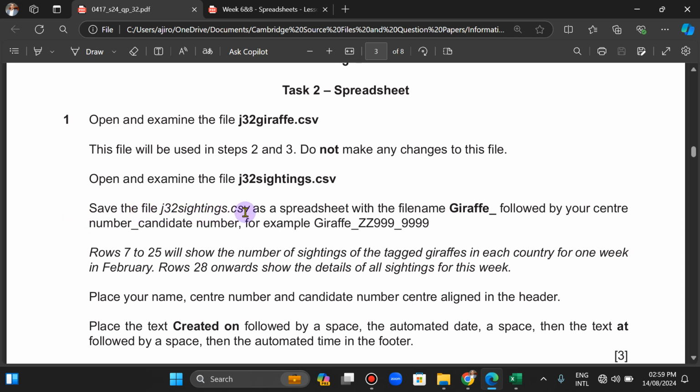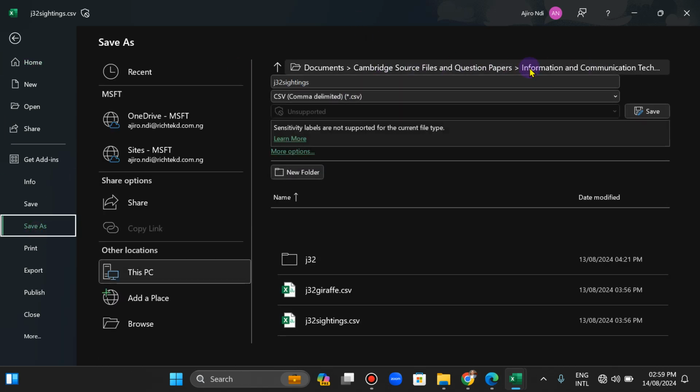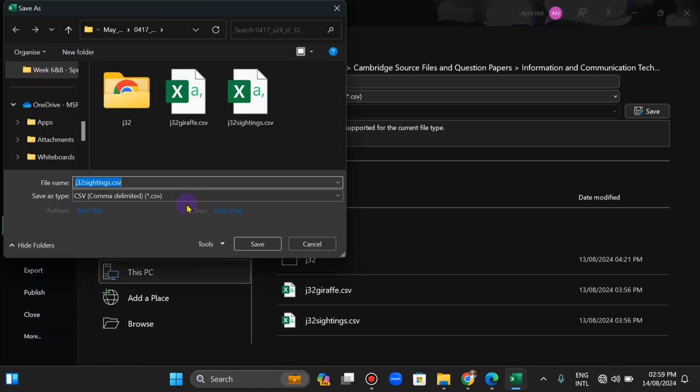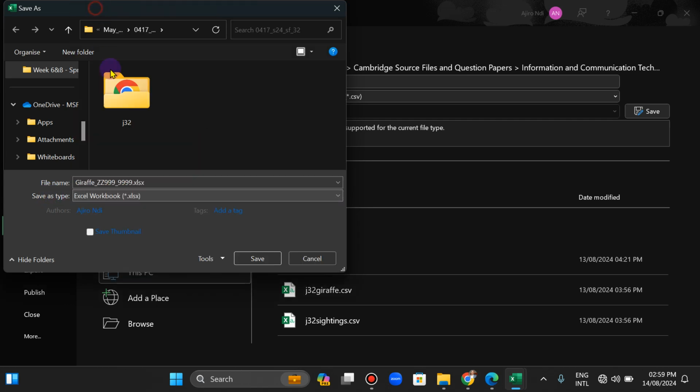Save the file sighting.csv as a spreadsheet with the file name giraffe underscore followed by your center number underscore candidate number. So I'm just going to copy this. I'm saving this as a spreadsheet. Click on file, save as. You can do it here because it has the location, but I can just choose browse, that will be familiar for everybody. I'll paste it here. The save as type will be Excel workbook, and I'll replace this with my center number, which is AN017, and my candidate number is going to be 2024, and I'm going to save this.